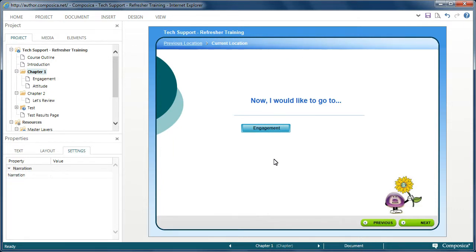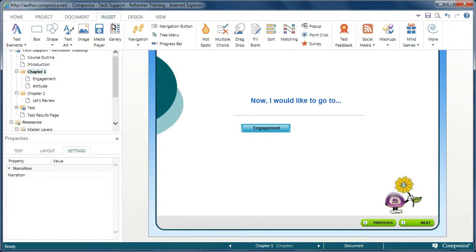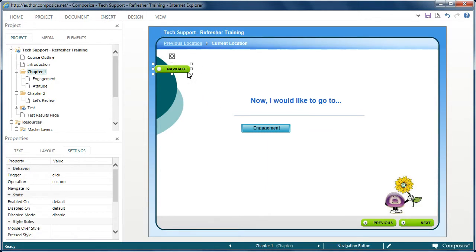Another way I could have set this up is with a navigation button. I can go up to the insert menu, click navigation button. And the beauty of using a navigation button, if you look here, it matches the system style, the visual theme of this particular course. So it makes it a lot easier to work with navigational elements that I want to have appear the same or of the same theme.